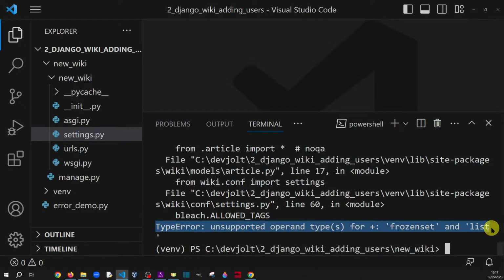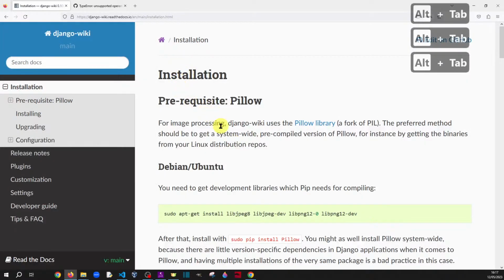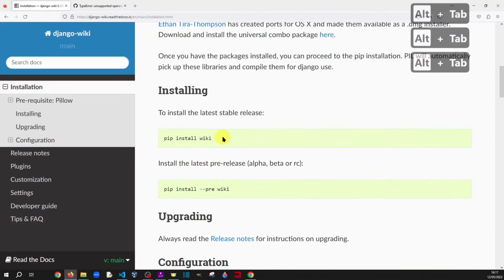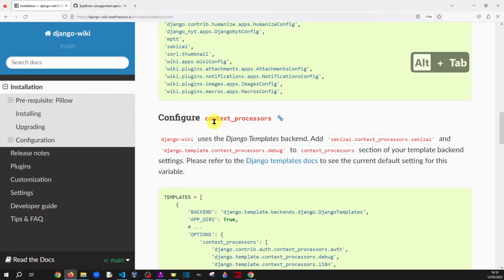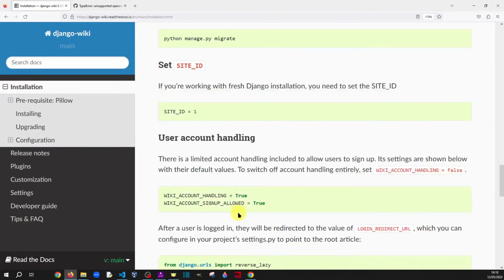Here to deal with this error right here. Now, this occurs after you've been trying to start up your new Django-wiki installation. You've diligently followed all the instructions, such as pip installing Django-wiki. You've copied and pasted this into settings.